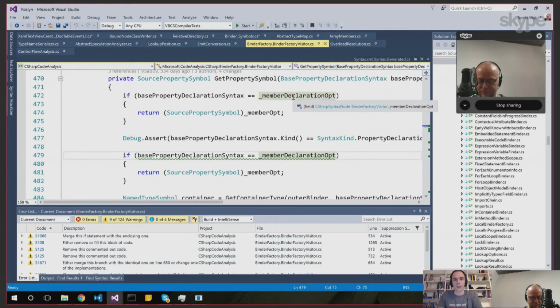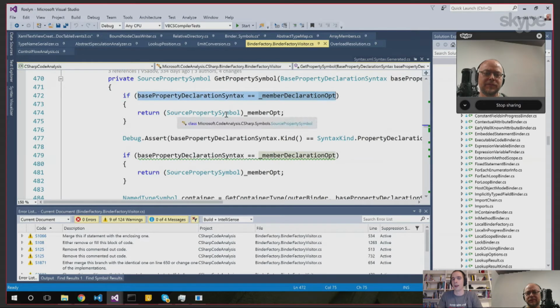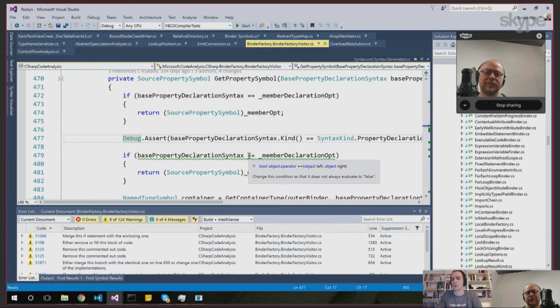I think I've got like 3 more. So this condition is always false. Why? Because we already checked it here, and then we return. So whenever we get here, they are different. And so this condition is always false.